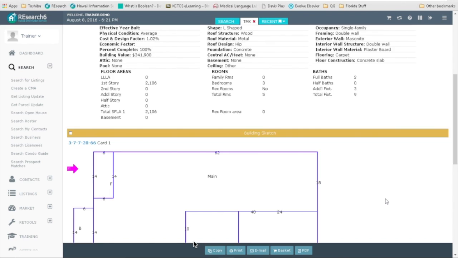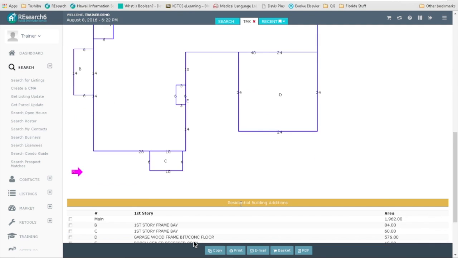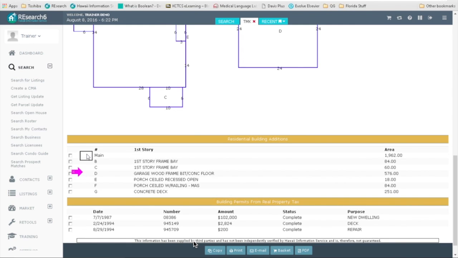And we talk about it briefly in the orientation, the MLS orientation for new subscribers. And this is what we talk about. Here's the building sketch. And notice the building sketch has like the main area, section B, C, D, E, and F, and those all refer to this chart below. So we've got section main, B, C, D, E, F.